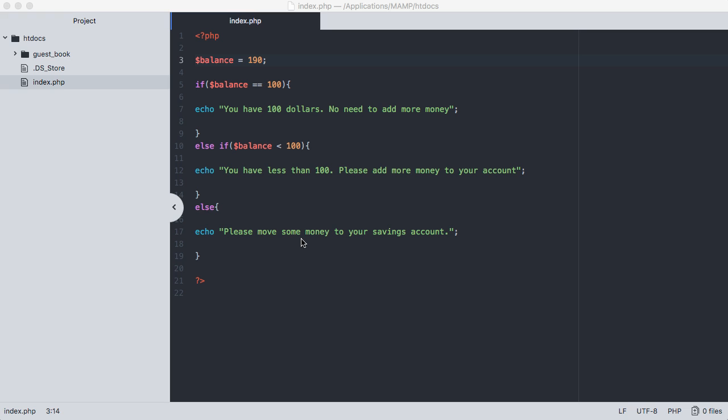So if, else statements come in handy quite a bit in programming. One other thing to note too is that you can actually include them within each other, so you could nest an if statement within another if statement, things like that. So feel free to play around with it.